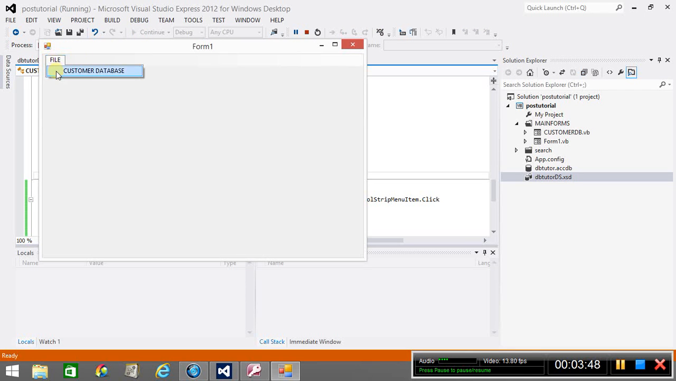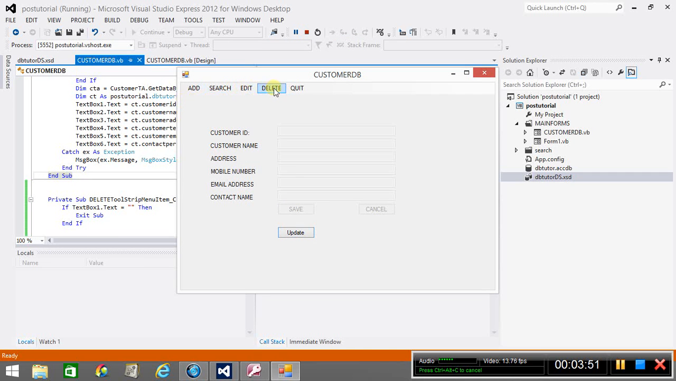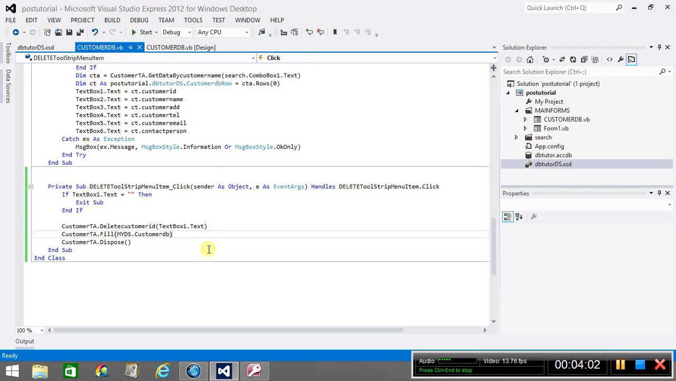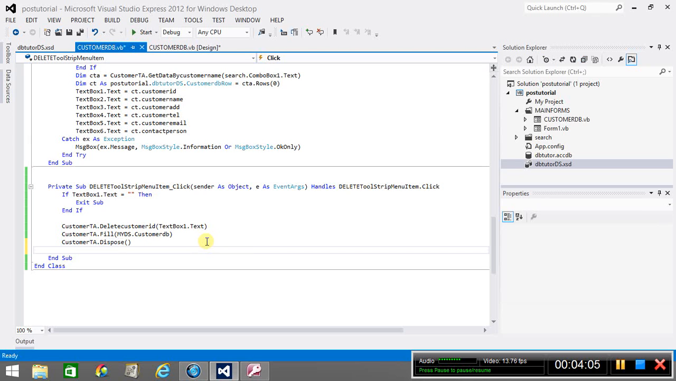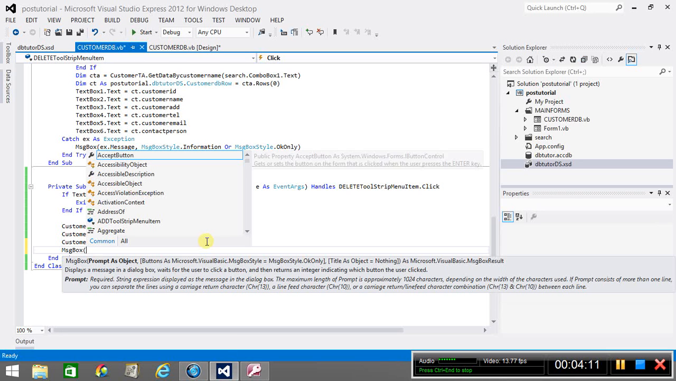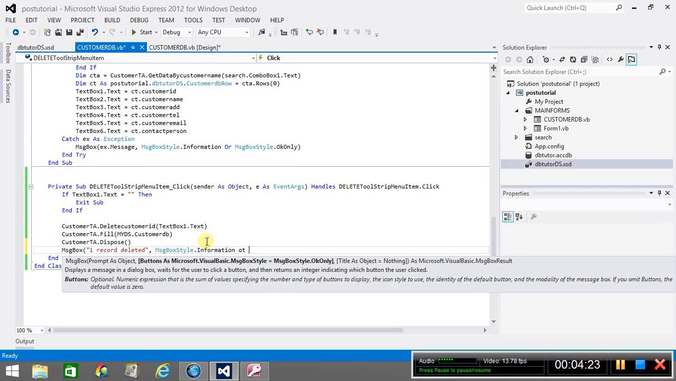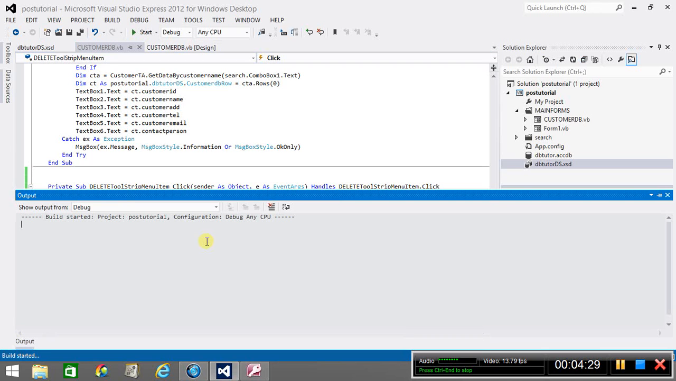So file customers TA. If you click delete, nothing will happen. Oh wait a minute. Before we proceed, let us have the Visual Basic inform us if we were able to successfully delete something. One record deleted information. Let's try the code again.